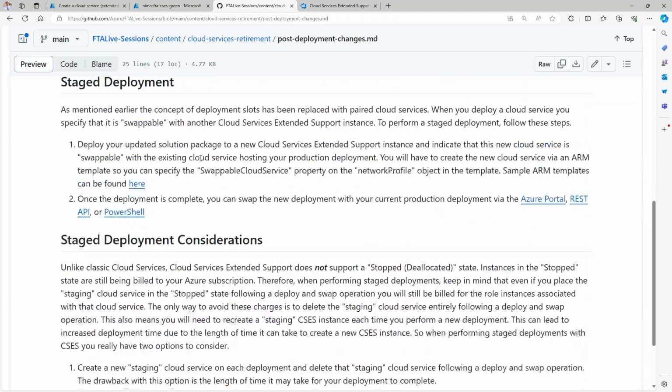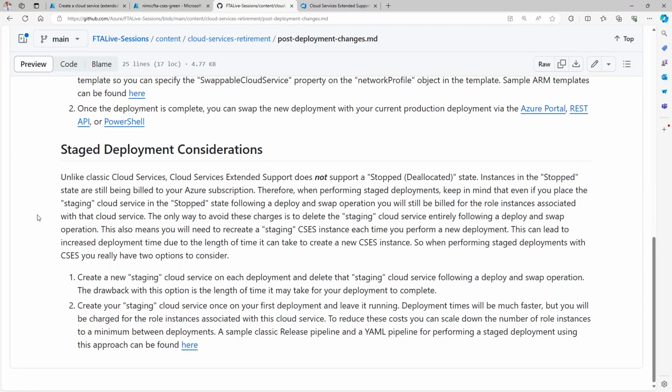So before we wrap up on this, I just want to talk about some considerations when we're talking about stage deployment. So unlike classic cloud services, extended support does not support a stopped and deallocated state. So in classic cloud services, because we could have an empty cloud service, we had this state where you could stop and deallocate, meaning you released all the role instances, all the resources that were associated with those role instances, and you basically weren't being billed anything for that cloud service.